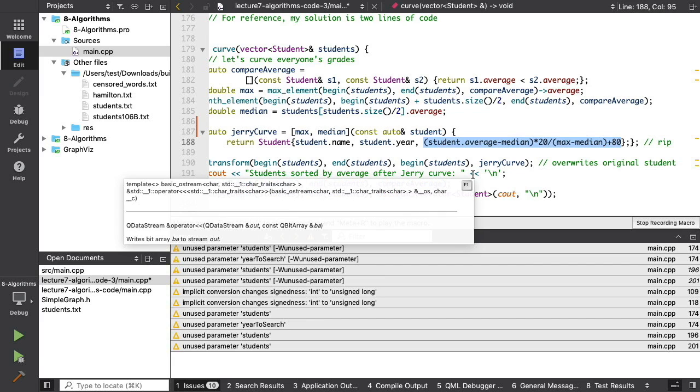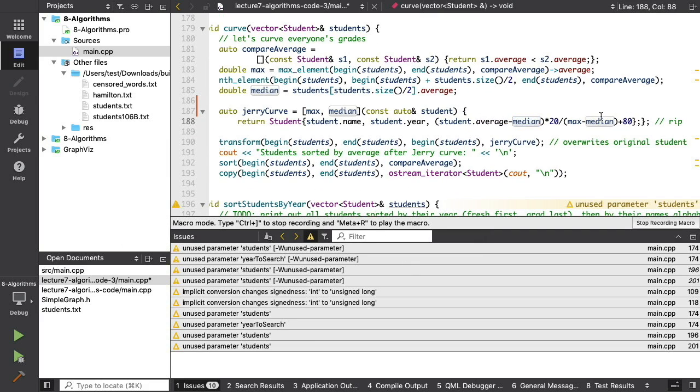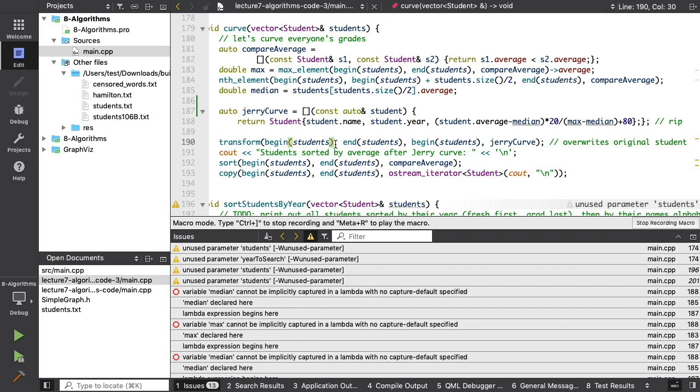This is the actual formula that Jerry uses. And how I found median and max, well, I calculated it up here. All right, why do I have to include max and median in the capture clause? What happens if I just remove these? Yeah, these variables are not defined.